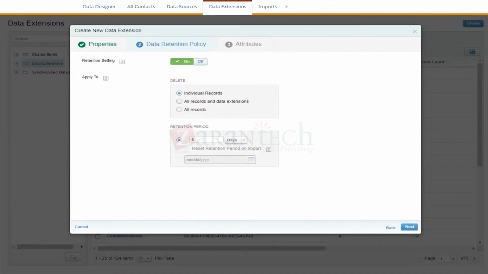So suppose after 3 years you want to delete individual records, that means those records which were created, suppose today, five individual records created today, will be automatically deleted after 3 years. The second option is all records and data extension. So from the date this data extension is created, after 3 years, all records will be deleted and the data extension will also be deleted. So this is not the option which we are going to choose, because we don't want to delete the data extension.